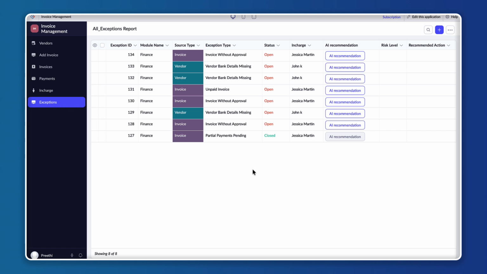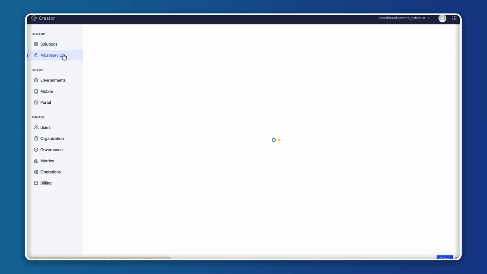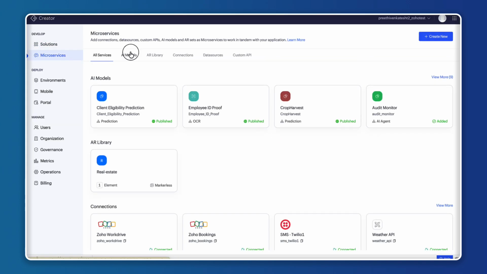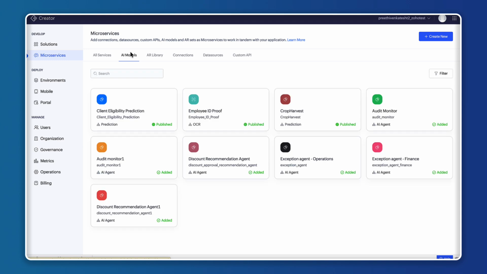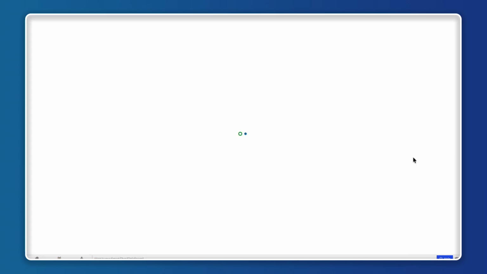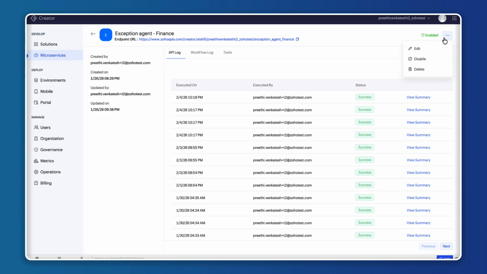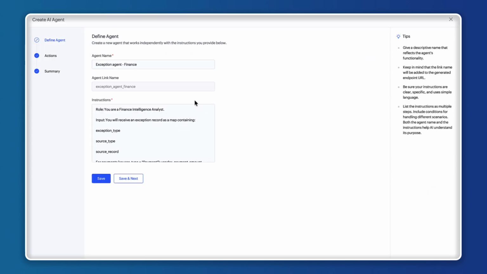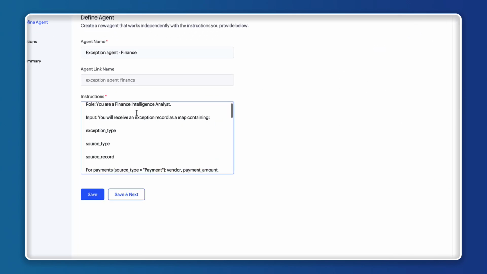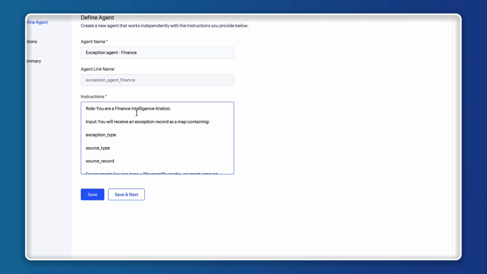Now let's talk about how AI recommendation will help in this particular scenario. Once again, behind this AI recommendation, we have created an AI agent. This is a new, different AI agent, but the model is going to be pretty much the same. This is the exception agent for the finance industry. Let me edit this one. You can see the instructions are slightly different, but it is almost the same, right?